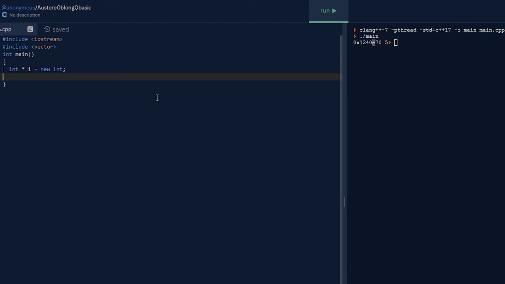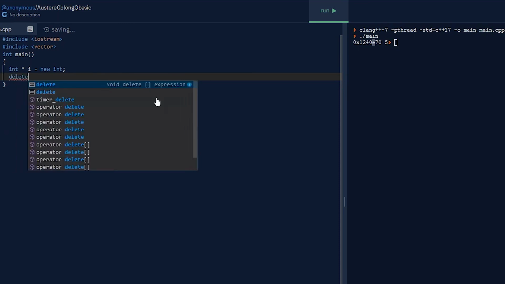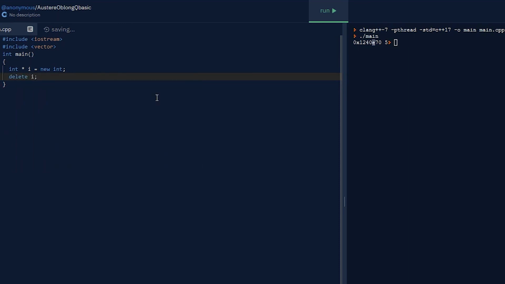So what's the drawback to this? Of course, speed. And the other thing is, here in main, the memory automatically gets deleted once I end this. But actually, most of the time you won't do this. Anytime you use new, you have to delete after it. So you do delete i. If you don't delete i, you're going to cause a memory leak.